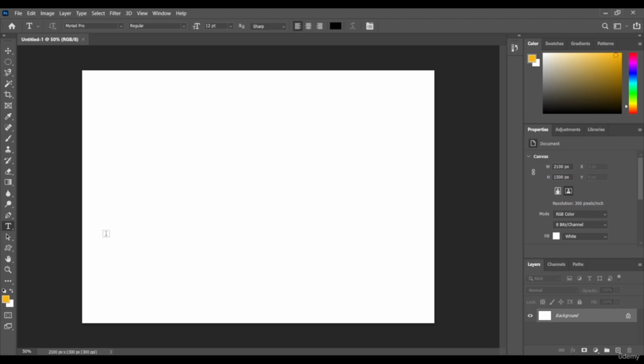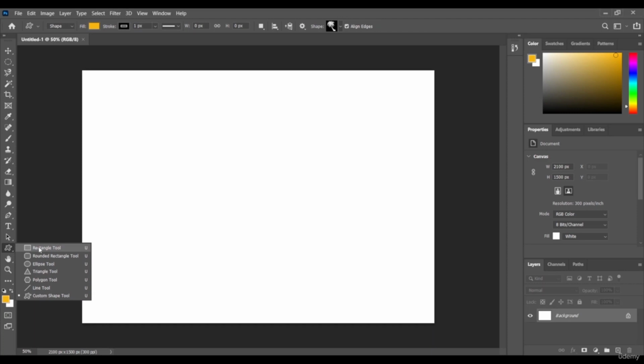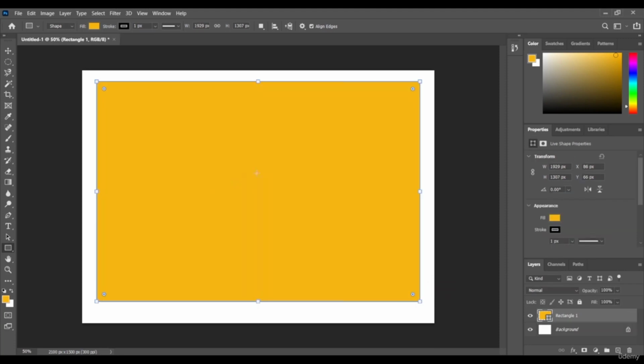So at first, I'm going to take this rectangle tool, and I'm going to draw a rectangle shape. Okay, so you can see that I have created a rectangle shape, and I'm going to change the fill color. Instead of the solid color, I'm going to pick from this fill option. You will have two fill options and both are the same. You will have the fill option here, as well as inside this appearance, under the properties tab.